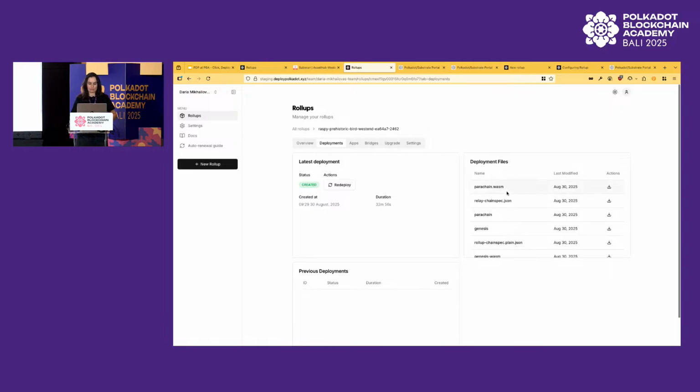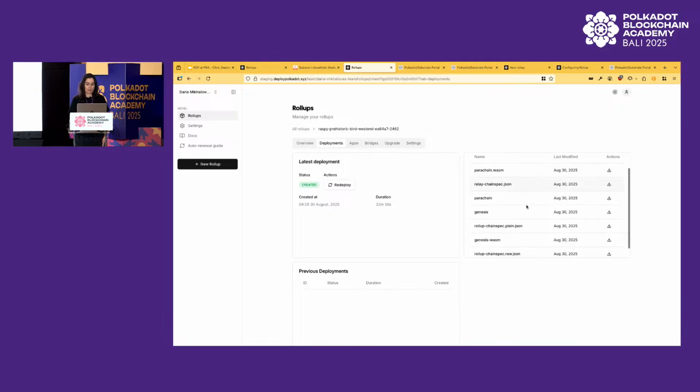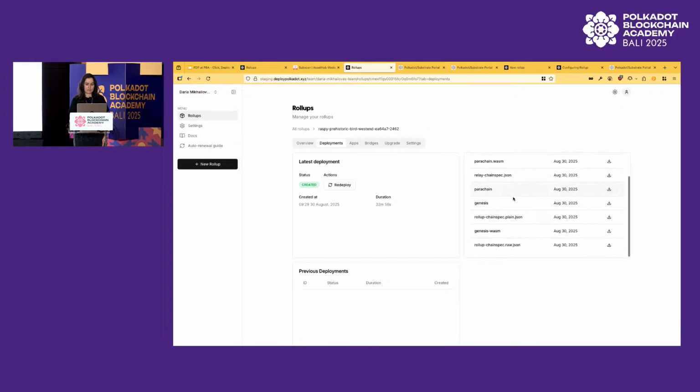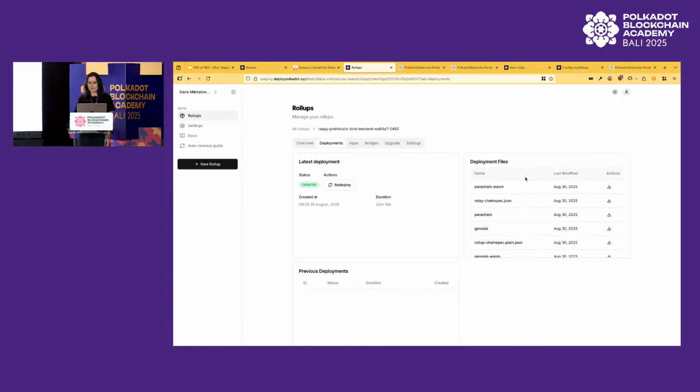You have access to deployment files for your chain spec, Genesis, WASM, whatever you like. This is not a Kubernetes deployment, but in a Kubernetes deployment, you have access to the logs of the Collator and RPC node logs. I could have shown that, but I'm not showing that, sorry.